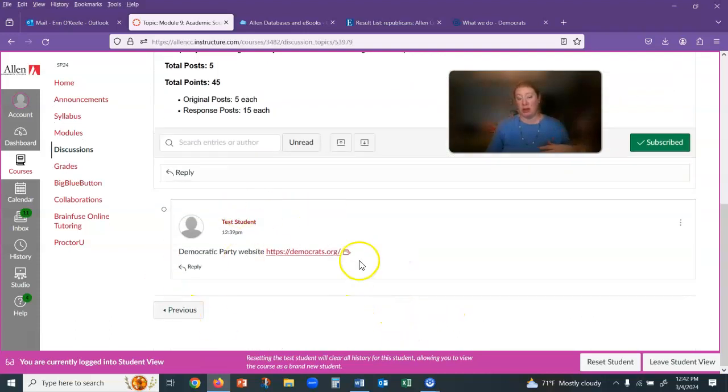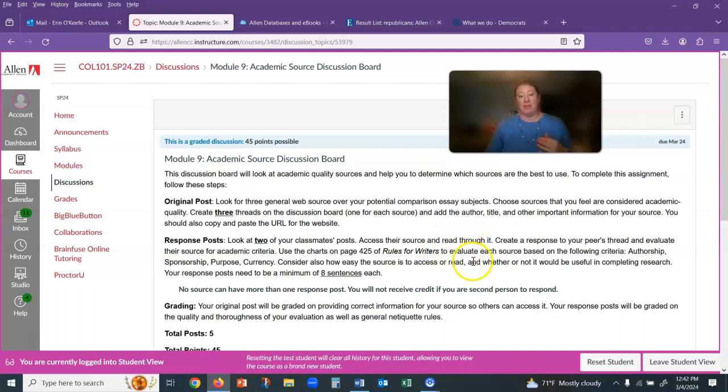Somebody can do this one if you want. That's fine. But that's the only issue with this discussion board, is if we don't get enough students posting enough sources early enough, then we get kind of bogged down with the assignment.